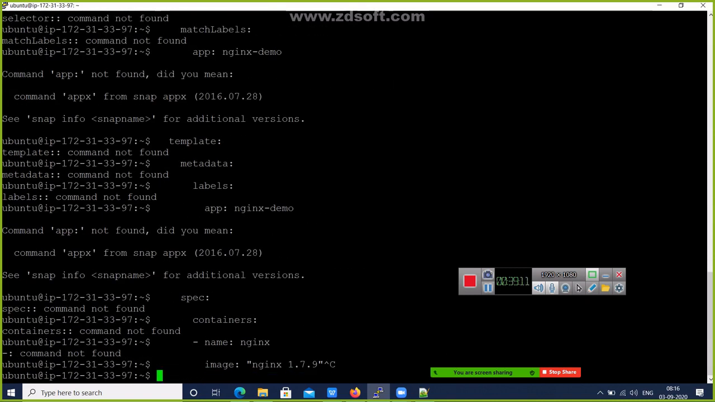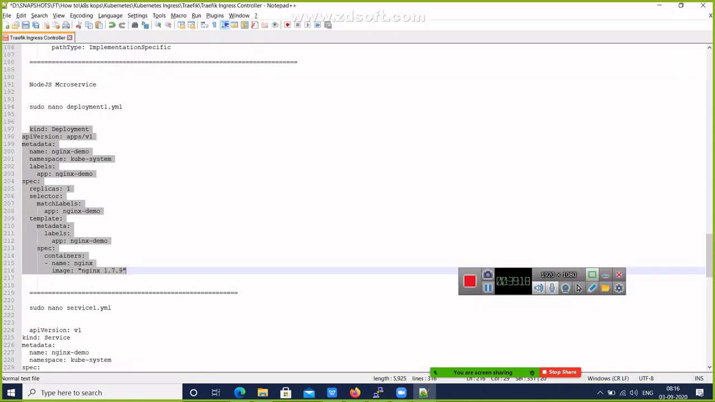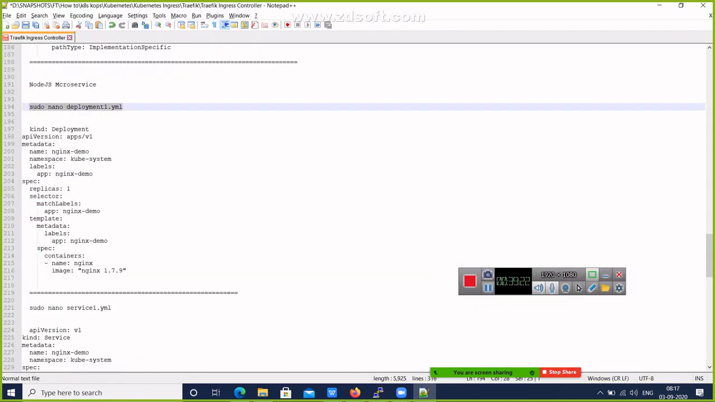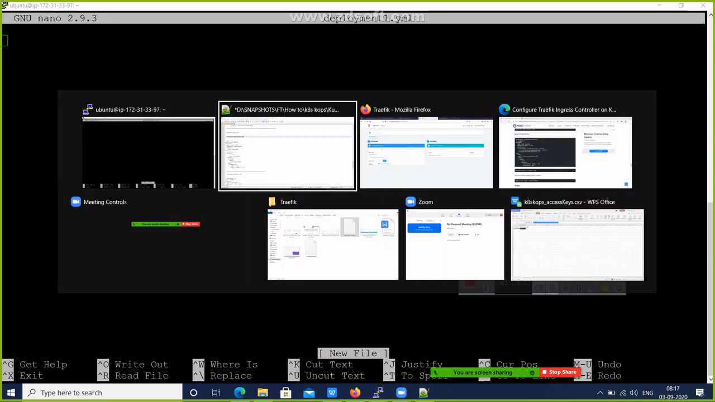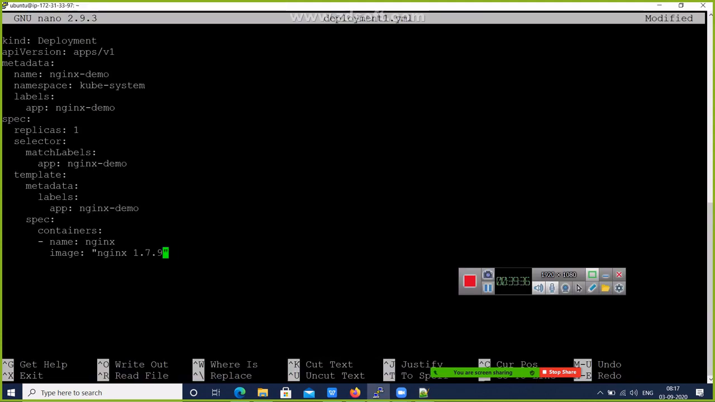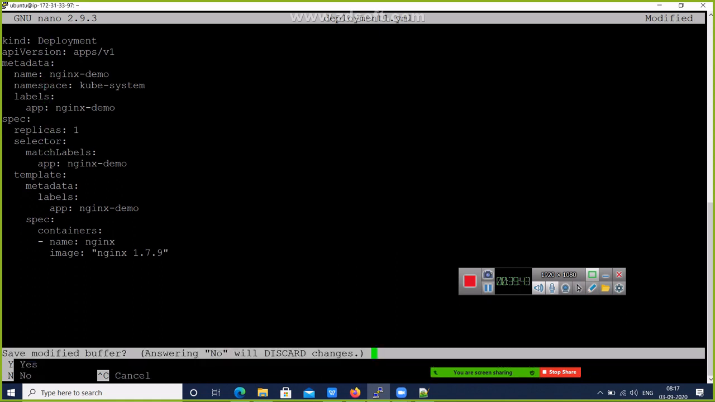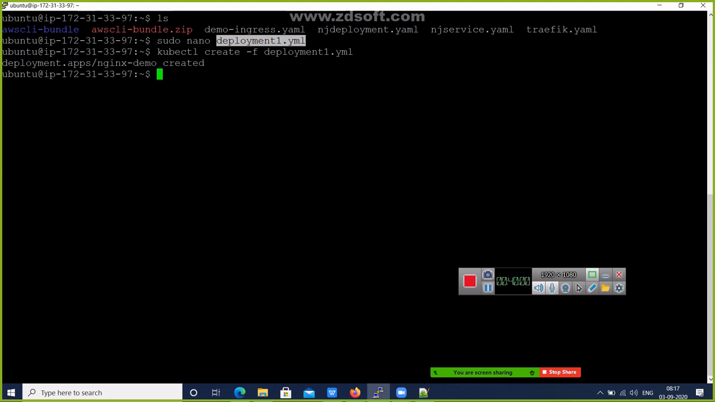Okay, there is an issue with my system. Let's clear the screen. Let's run this deployment and see whether it will work. Save the YAML, then kubectl create -f, my deployment name. Quickly created. Let's check if the pod is running.